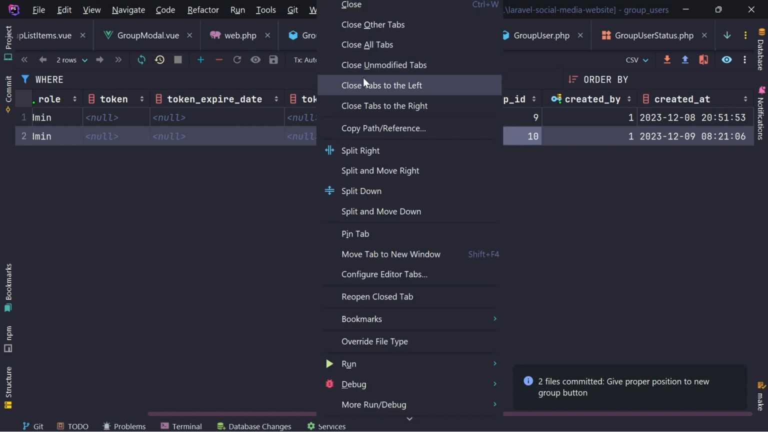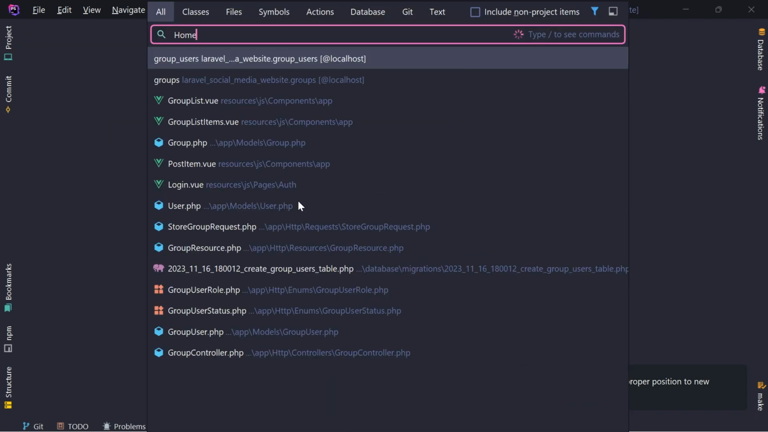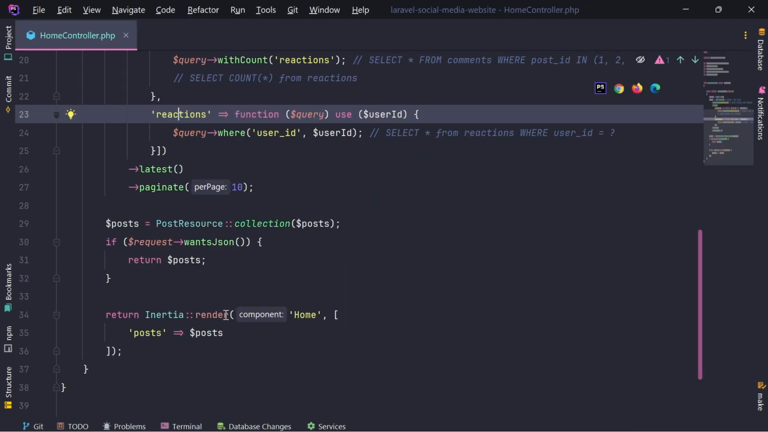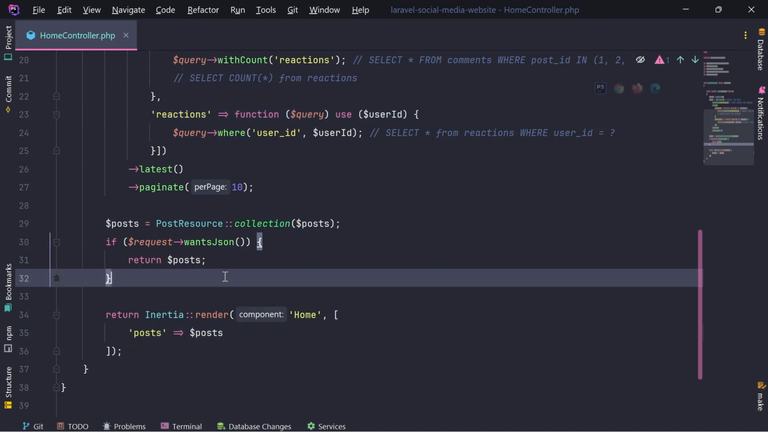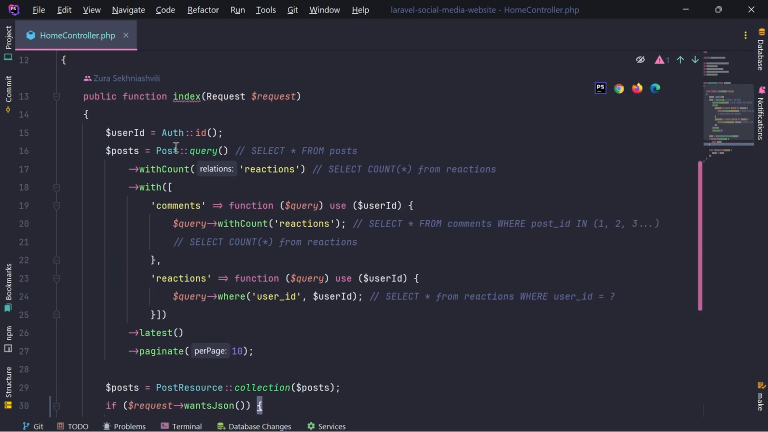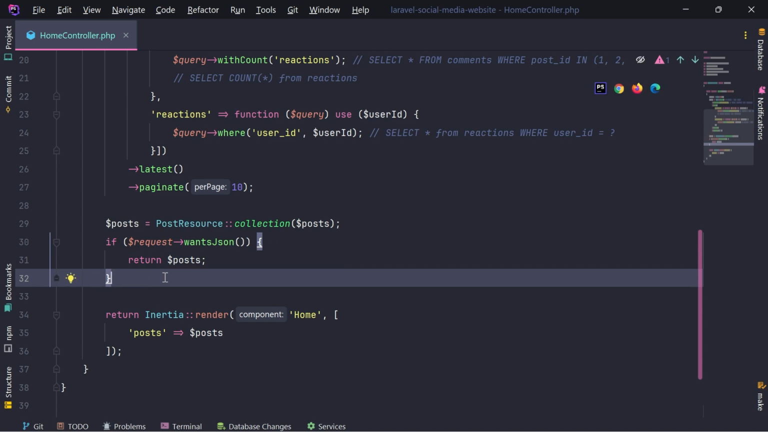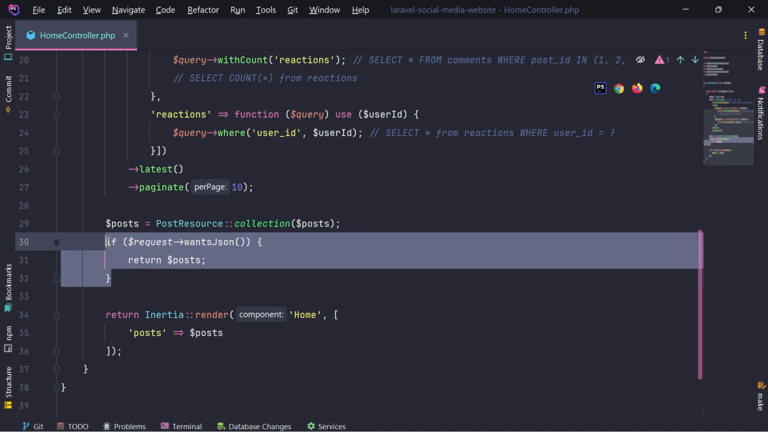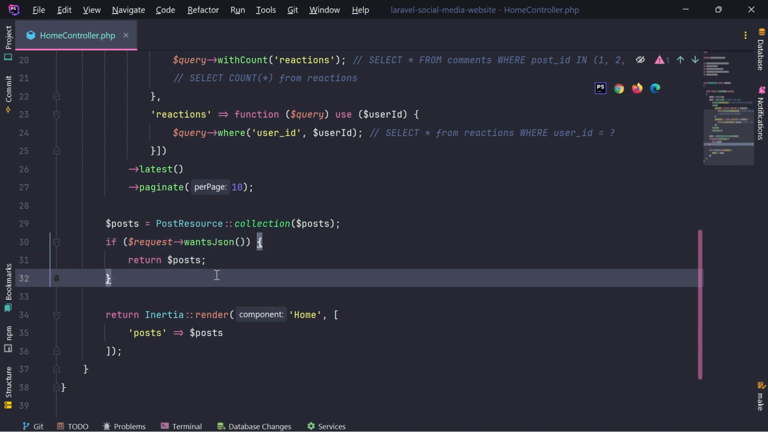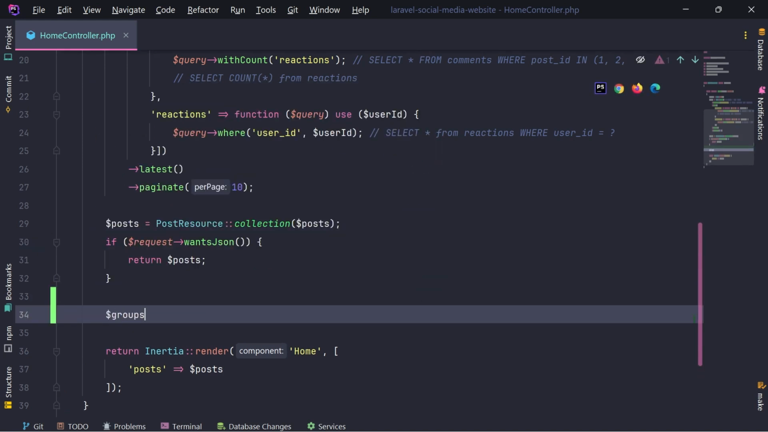Now I need to close everything, and I'm going to open home controller, because this is the place where we render everything. From here we are only passing posts, but we need to now pass groups as well. Okay, how are we going to do this? Let me think. We're selecting posts, and this is also used when we load more posts. But when it's load more functionality, this if is satisfied and posts are returned. So probably we should select groups right here.